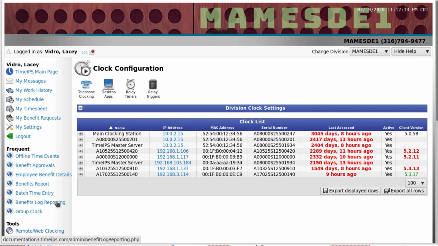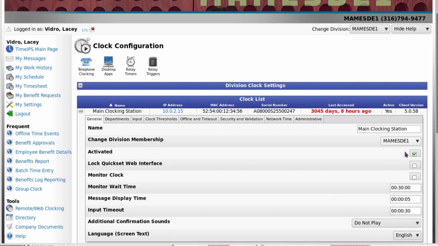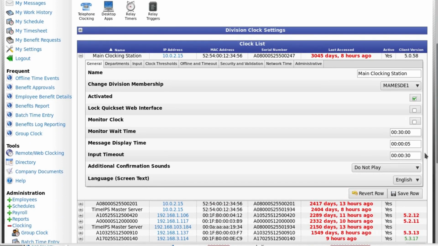Clock configuration allows setting all parameters for network clocks. Network clocks allow employees to walk up to a terminal and clock in, clock out, change jobs, and check status. Clocks can be named, monitored, and various options for employee interaction can be set.